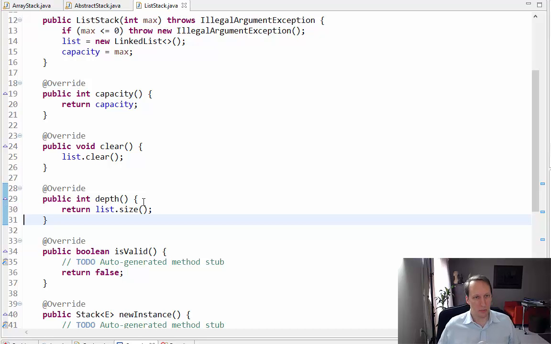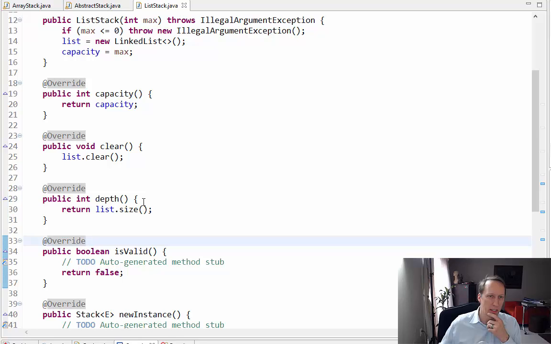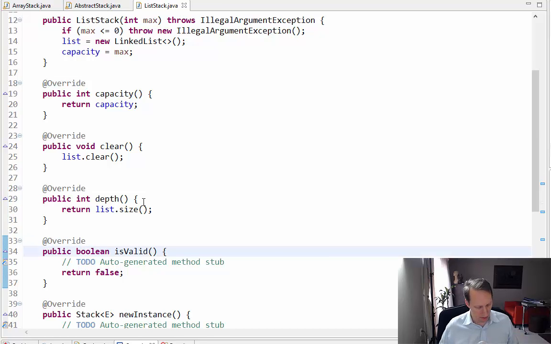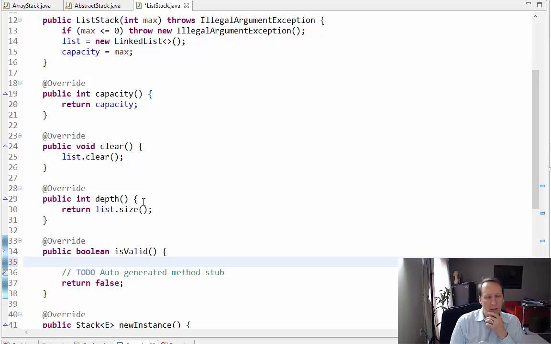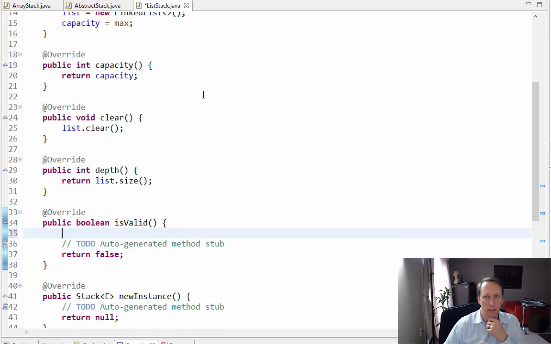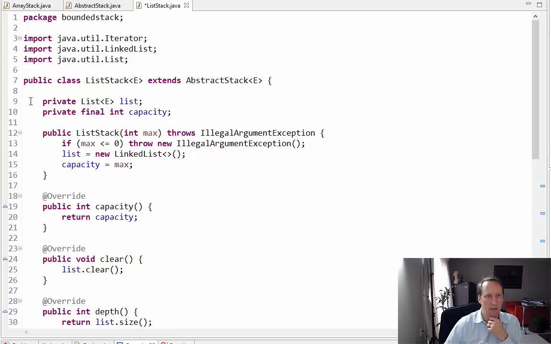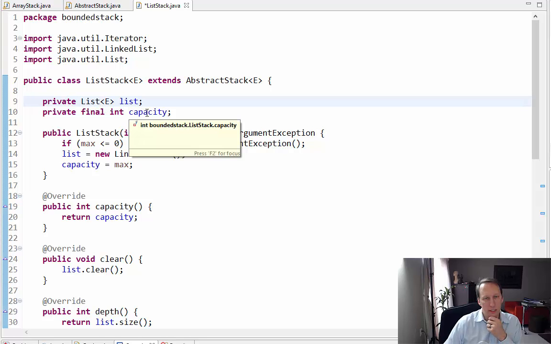We want to implement is valid. Okay, that's the representation invariant. Is valid. What does it take for this list to be valid? Well, the only thing I can think of, so that's basically the constraints on these private fields here. The only thing I can think of off the top of my head is that capacity is going to have to be greater than 0.